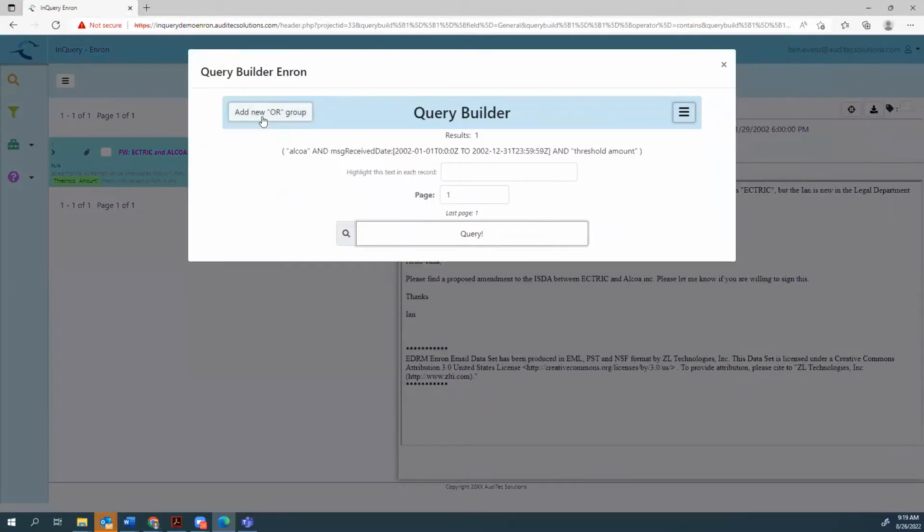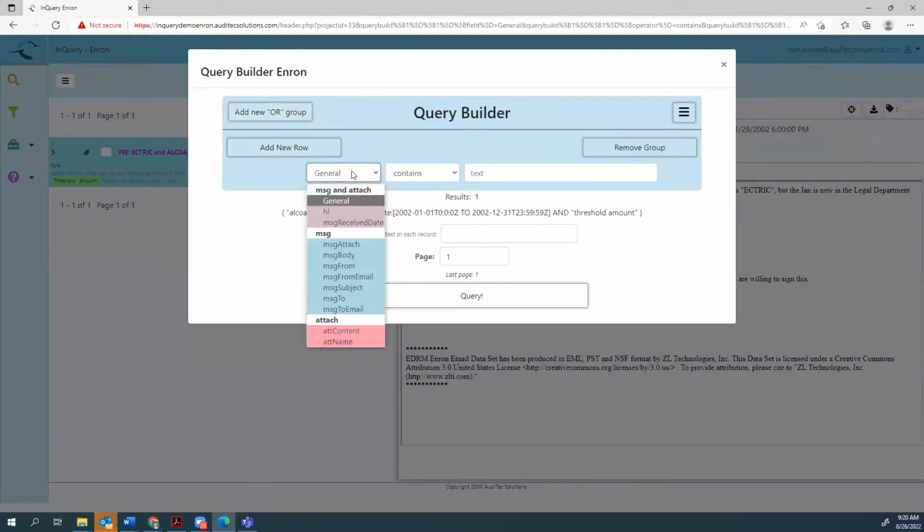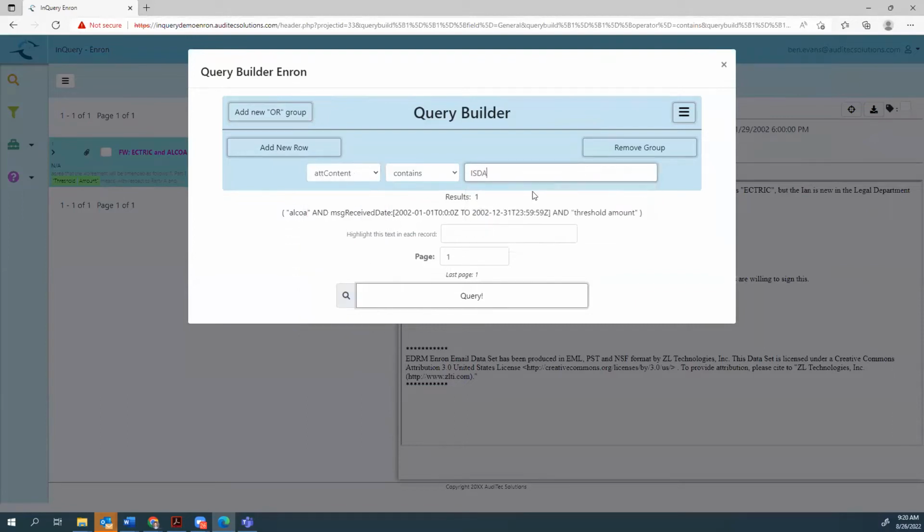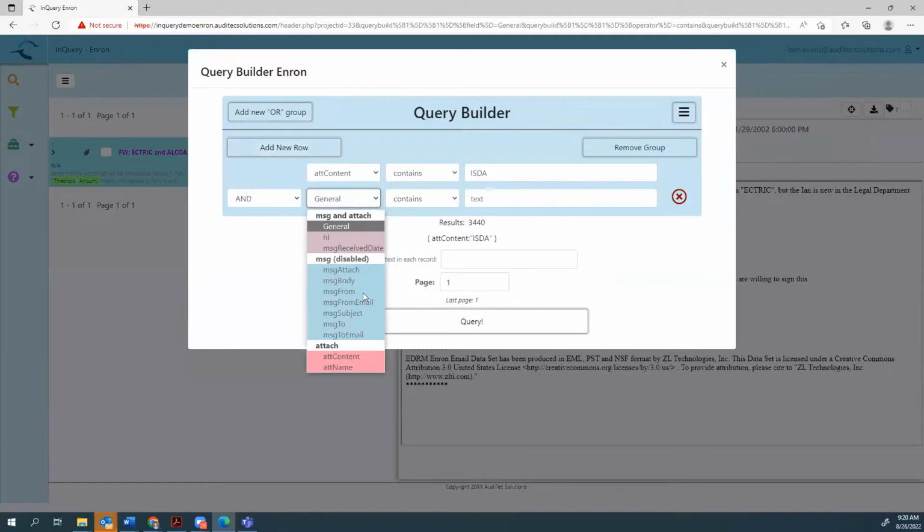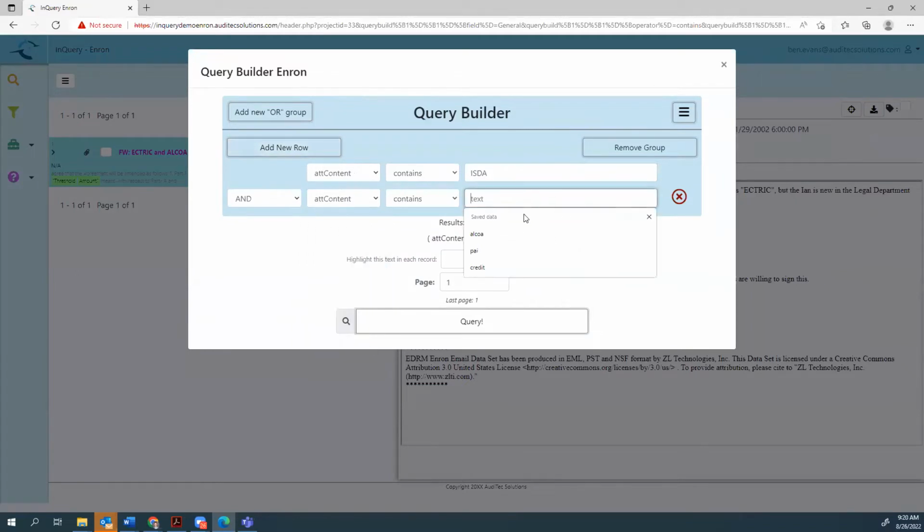We're going to start over. We're going to say we only want to pull open the attachments in this case, though. So we're going to say the attachment content contains ISDA, and the attachment content contains master agreement. And we can see here we have 2,725 results. That's a lot of results.